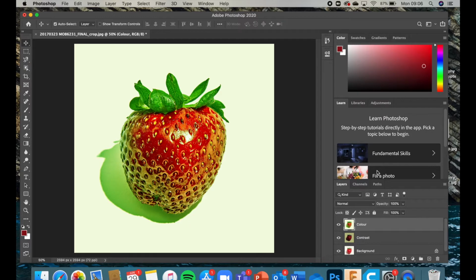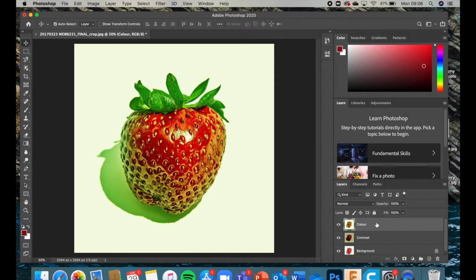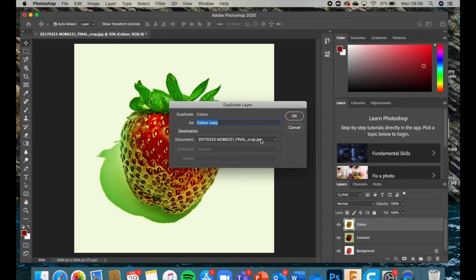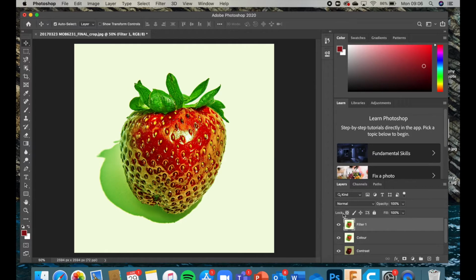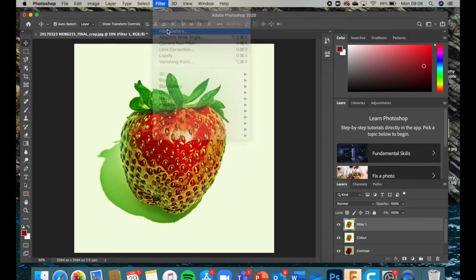Now, rather than starting from scratch, I'm going to right click that top layer. So rather than starting from the original image, I'm going to right click that, and I'm going to go for duplicate layer, same as before. And this time we're going to look at using some filters. So I'm going to call this one filter 1. Haven't yet decided what filter I'm going to use, so I just call it filter number 1. Okay, and then up here you've got filter, you've got filter gallery, and this gives us loads of options to work with.